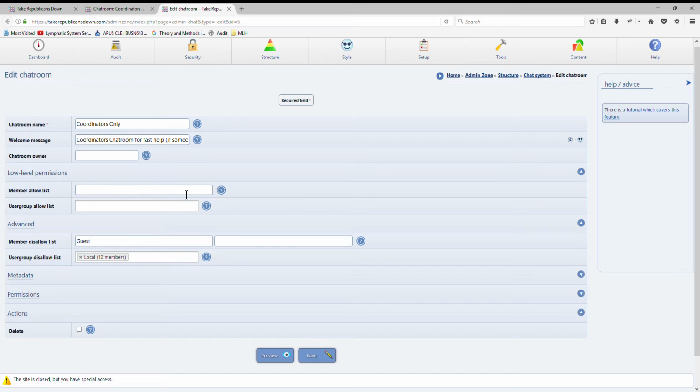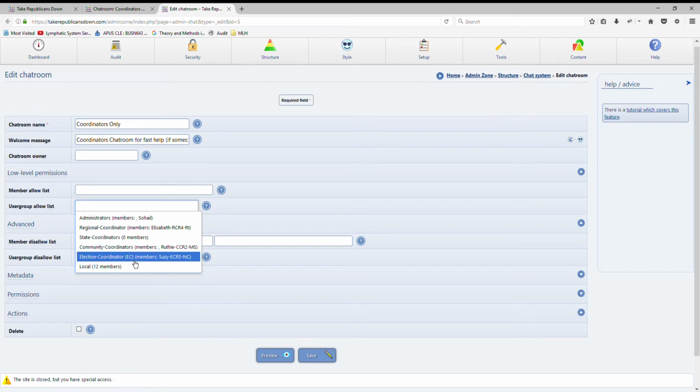If you wanted one where you left out some people or some user groups, like say you don't want to put Region 5 in there or 4 or whatever, you just want this for your group only, you would come in here and click on that and it'll give you the ones to leave out. If you just want this for your people, that's fine. Your members are not going to have CC for community coordinators. They're not going to have SC for state coordinators. They're not going to have RC for regional, and they're not going to be EC for election coordinator.